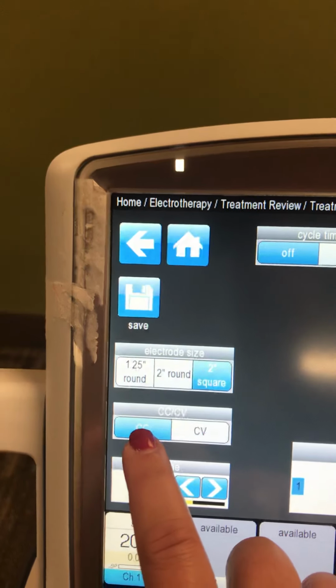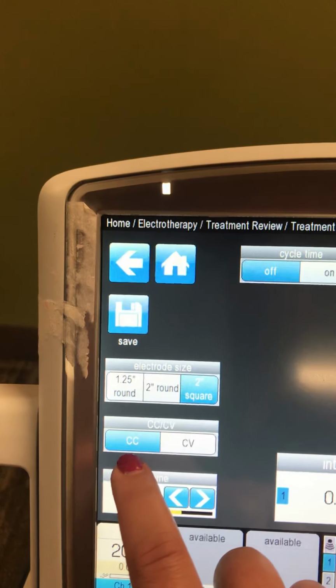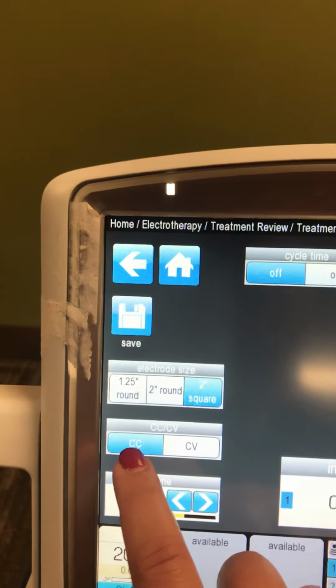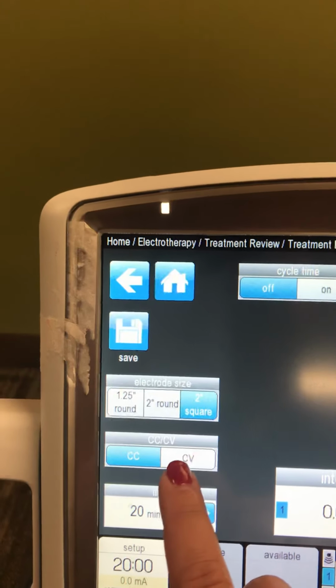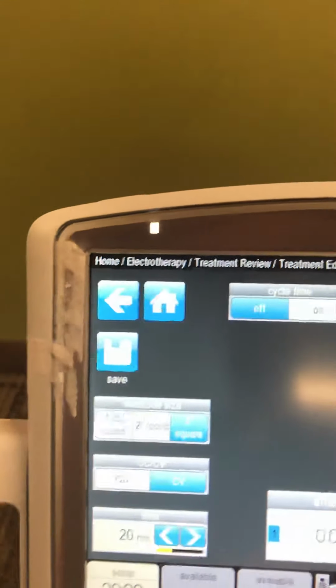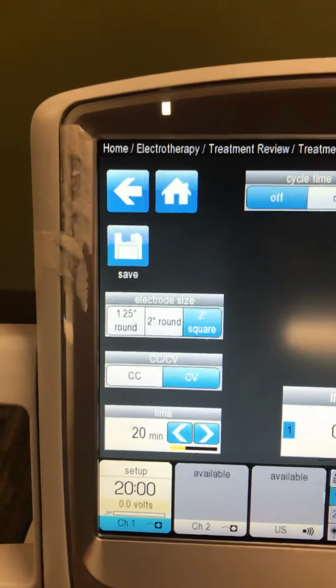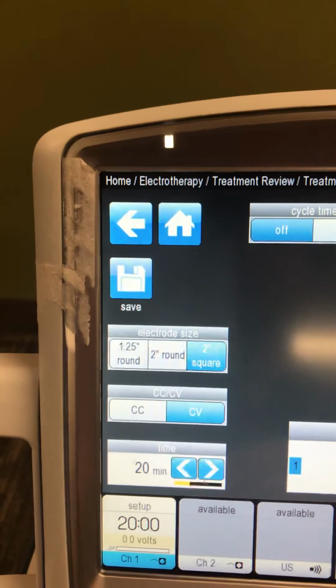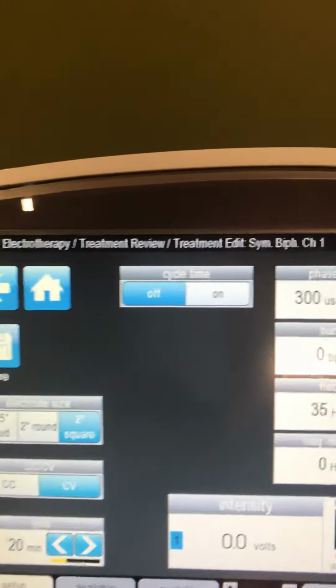Anytime you're looking for a muscle contraction as your goal, you want it on CC, that's constant current. We're going for pain relief. Muscle contraction is not our goal, so we're going to have this on CV. Okay, treatment time, it's whatever you need it to be.